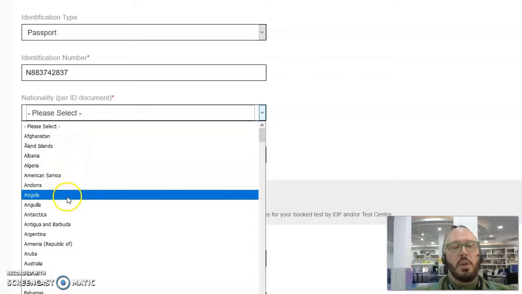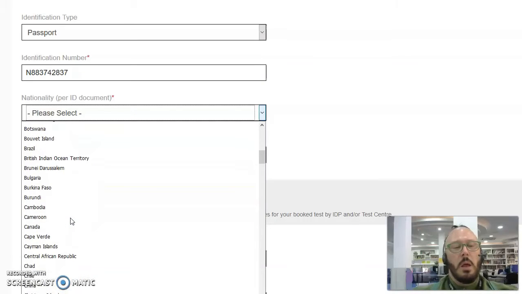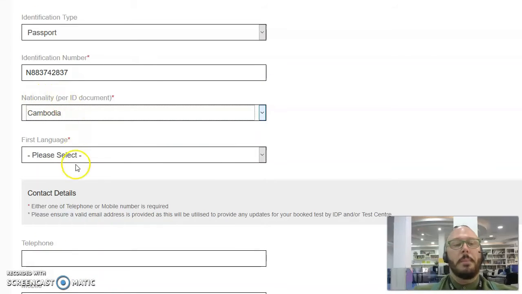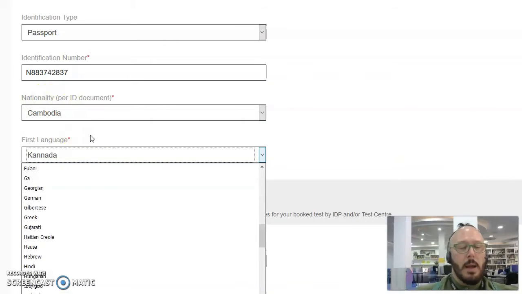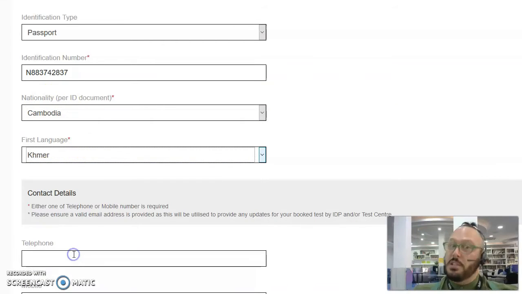Nationality, I'm American, but you guys are Cambodian, probably. So I'm just going to click Cambodia. And first language, you would click Khmer, if your first language is Khmer.